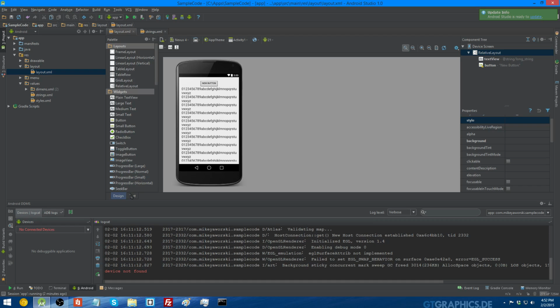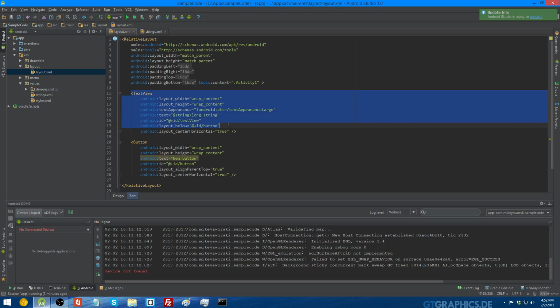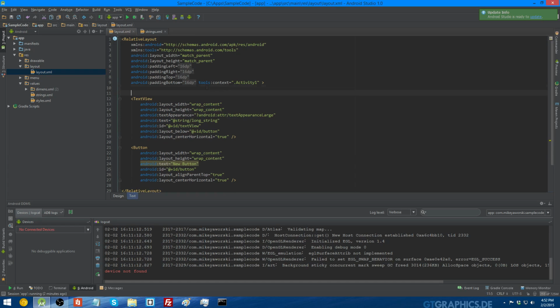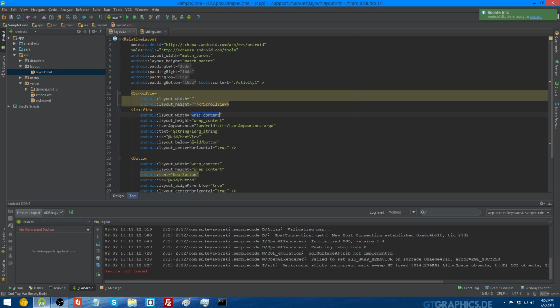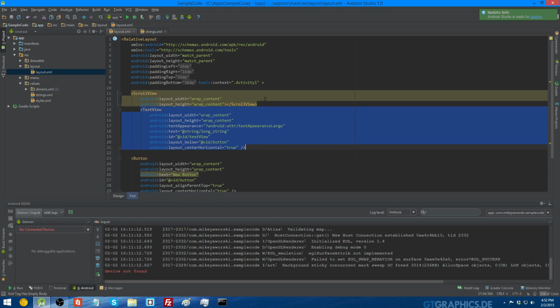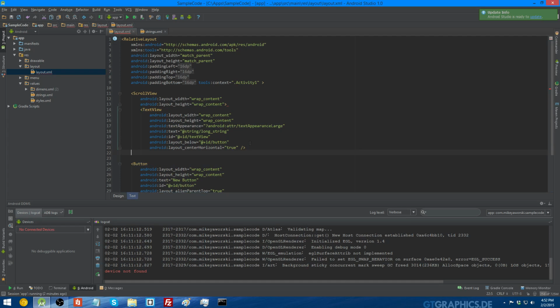So go over to the text, and we just want this text view to be wrapped in a scroll view. Let's make a scroll view tag. And we're going to have to give it the width and height properties, and we'll keep that the same as the text view that we're wrapping it in. Indent this text view a bit, and wrap the entire thing in the scroll view.